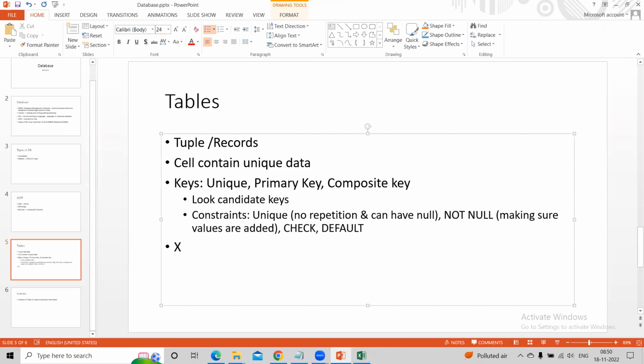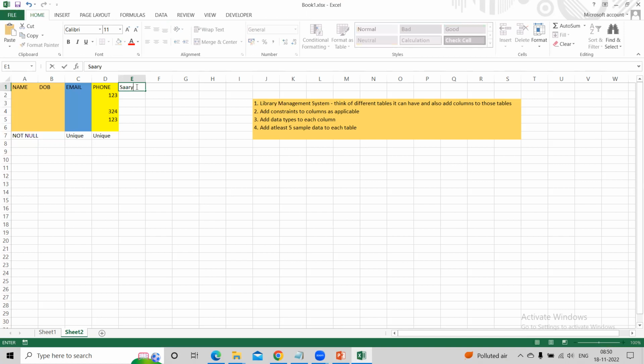Check is like, let's say you have a salary field, and salary cannot be less than 1,000. The minimum is 1,000, upward can be anything. So you can put a constraint saying check value greater than 1,000. Even if you enter a value less than 1,000 by mistake, it will give you an error saying it violates. If you do not meet the constraint, the message you get is that it violates: violates not null constraint, violates unique constraint, violates check constraint.